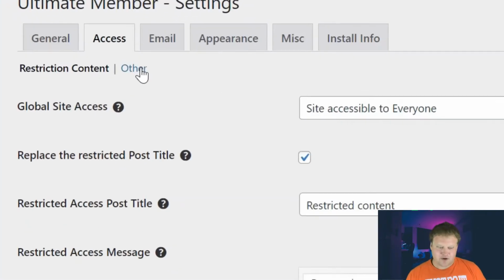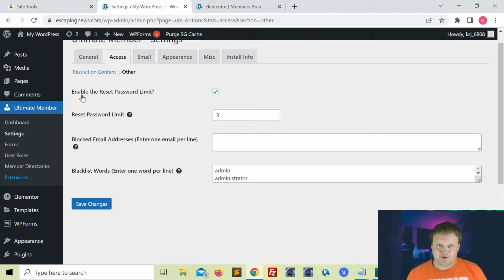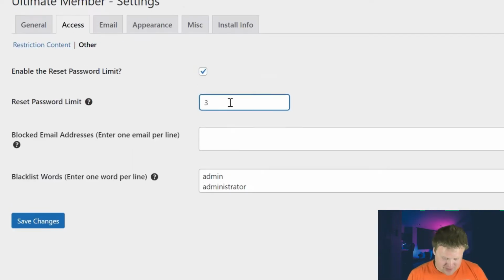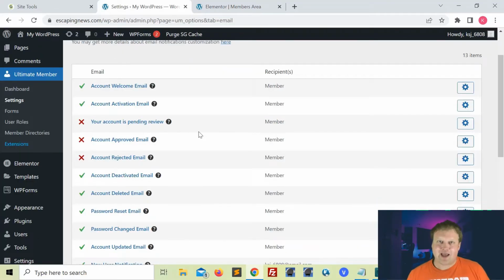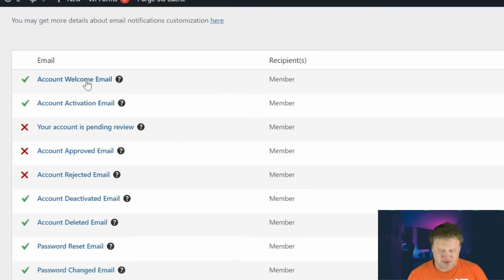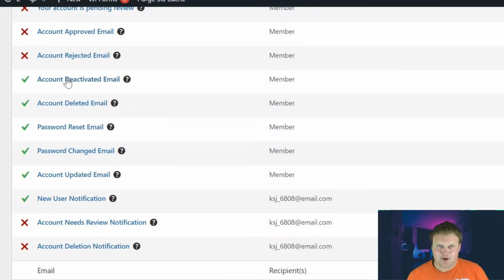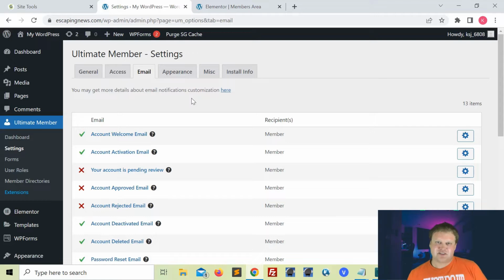Now under other right here, you can limit the number of password resets that a user can do, and you can set the number right here, and you can also block emails, etc. Now the email tab right here, you can activate or disable specific emails, and as you can see, when someone first registers, they'll get a welcome email, and then if their account's activated, they'll get an activation email, and then all the other main important ones that they need will be activated right here, but I suggest just leaving those to default.